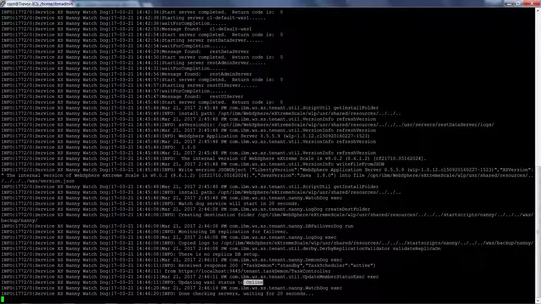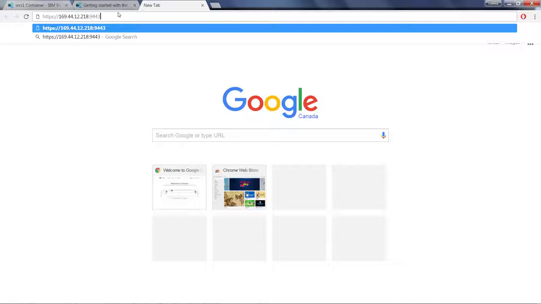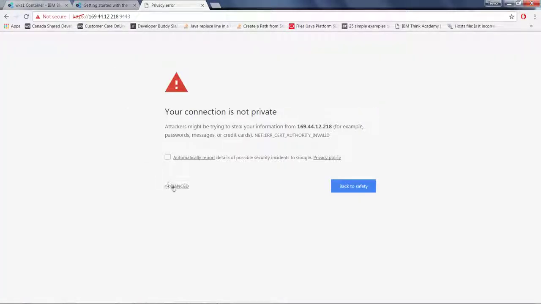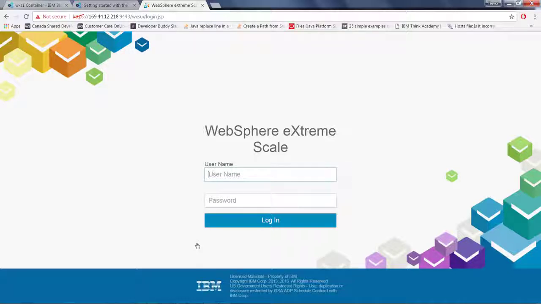Now, you can go to your browser and access port 9443 of the public IP that you were assigned for your ExtremeScale container. Make sure to add the security exception, and then you will find the ExtremeScale Administration dashboard. More information on how to use this dashboard can be found in the third part of this tutorial.